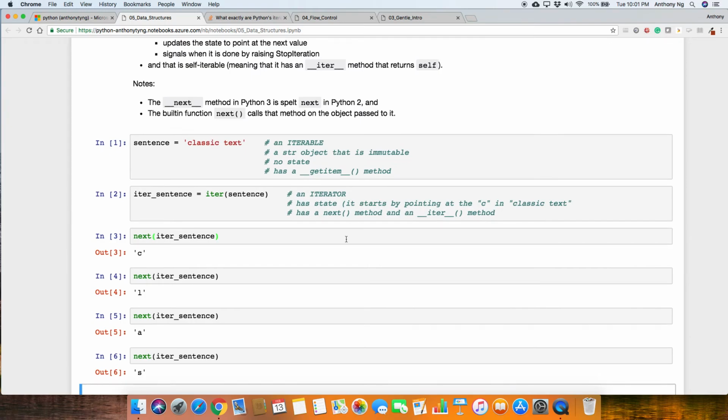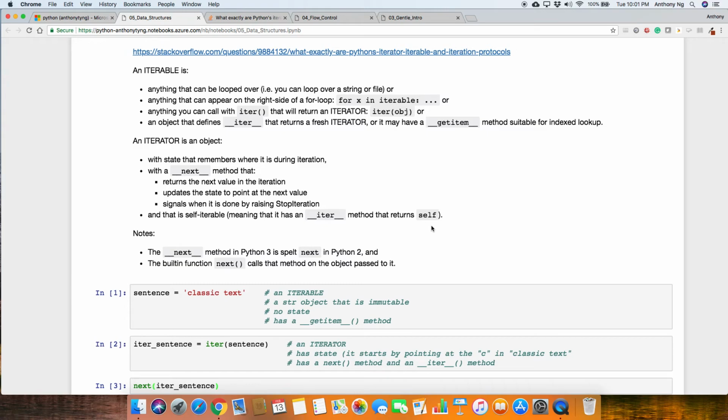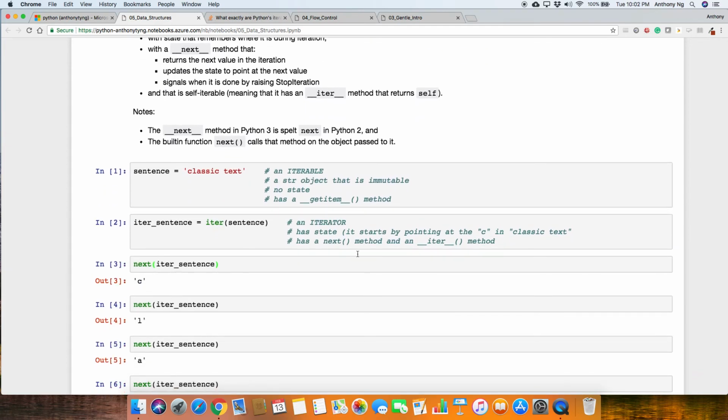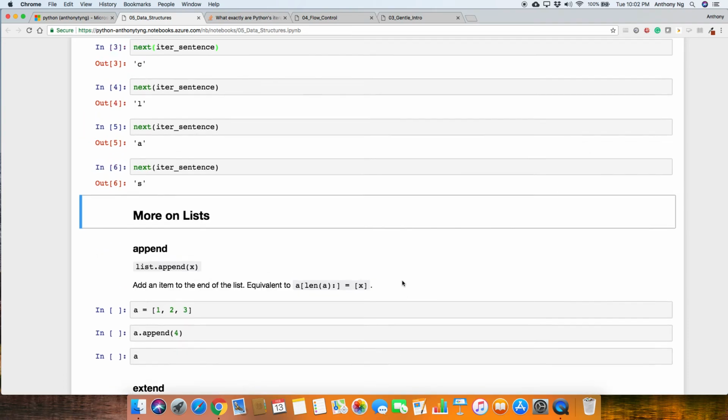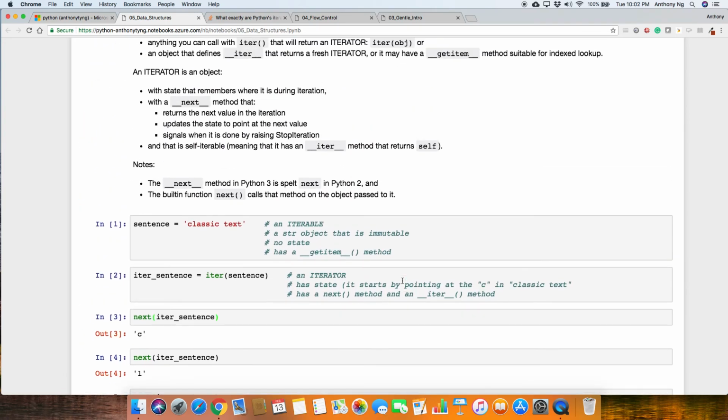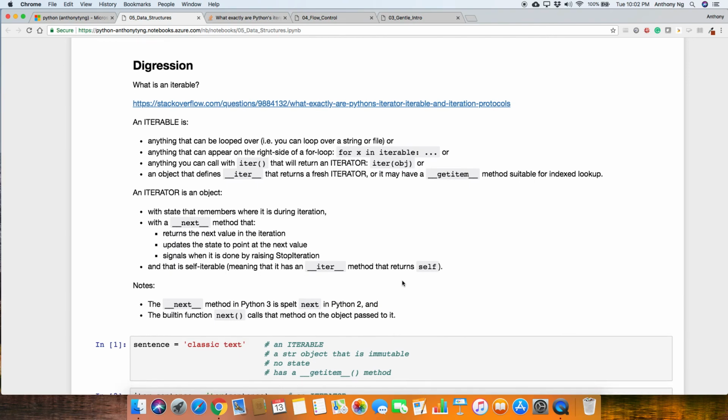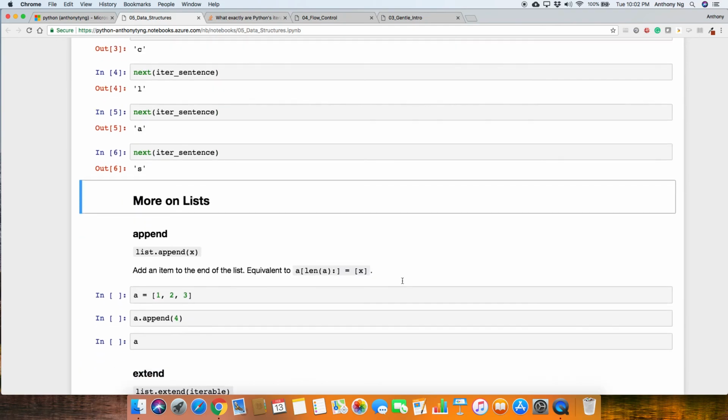Remember, coming back here: an iterator is an object with state that remembers where it is during iteration. It has a next method that returns the next value and keeps going until it provides a StopIteration. An iterable is something that you can loop over. So here is something that you can loop over. With that, I'm going to stop. This is really a digression, just to explain a little bit about the concepts of iterable as well as iterator. When we come back, we're going to move on to lists.